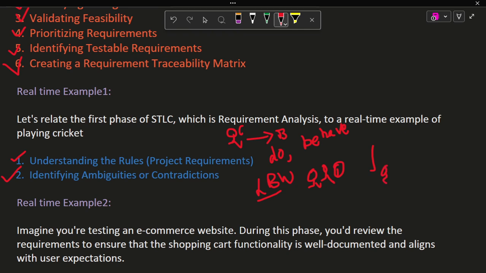Some players, it hits the batsman, it's about where it hits the batsman. So this is the second ambiguity. There is no clarity about the rule, what is LBW.